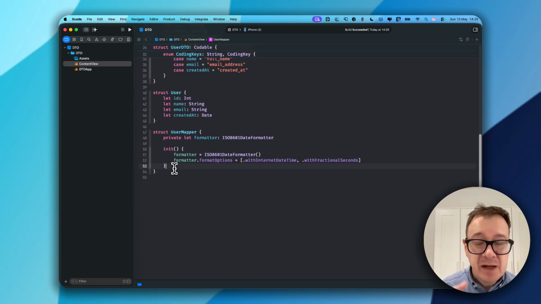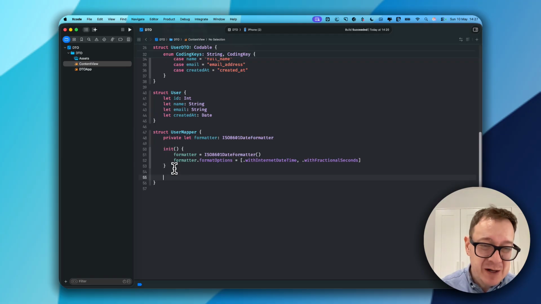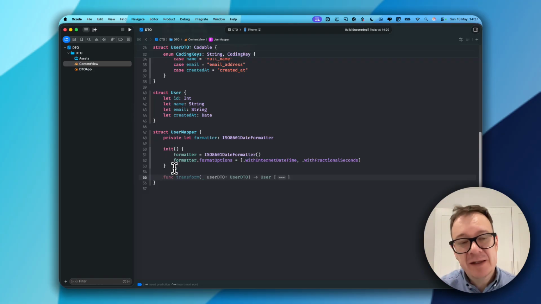So next, we want to add those two functionalities. So from domain to our DTO and DTO to domain, but the naming is quite complicated. So first of all, we are going to have a DTO to domain and then the other way around.